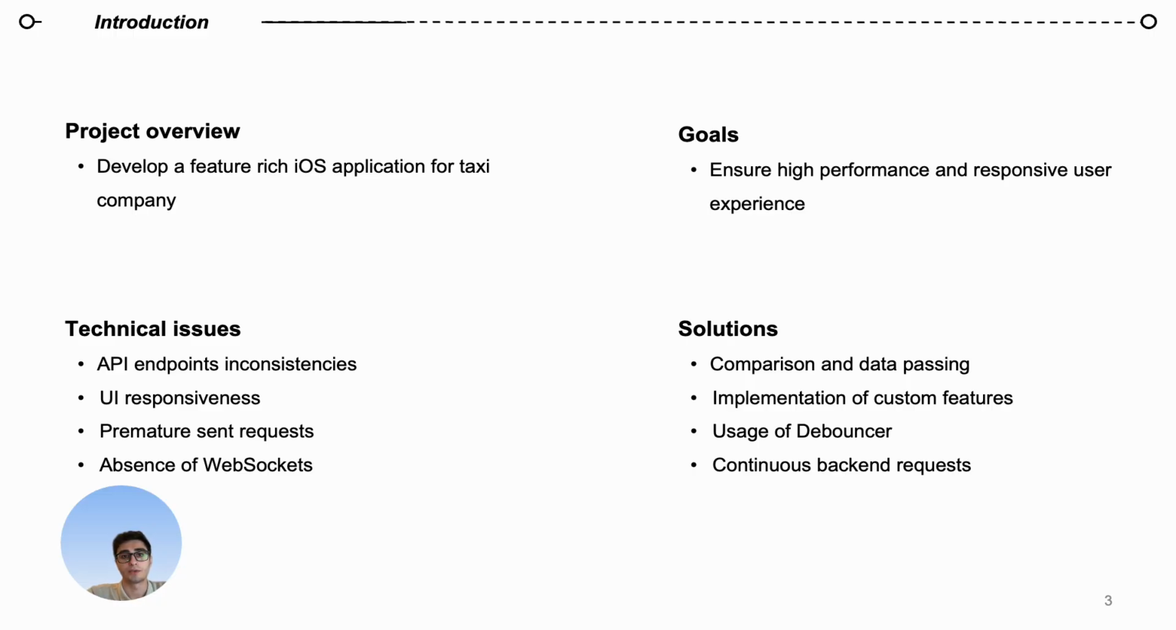Over the course of my internship, I was fully integrated into the development team, and this experience gave me an opportunity to contribute meaningfully to a real-world commercial iOS application. The focus of the project was the development of a feature-rich, real-time taxi application using modern tools and best practices available in iOS development.